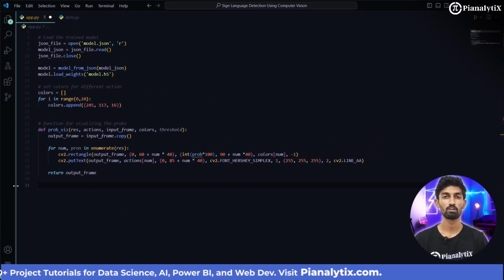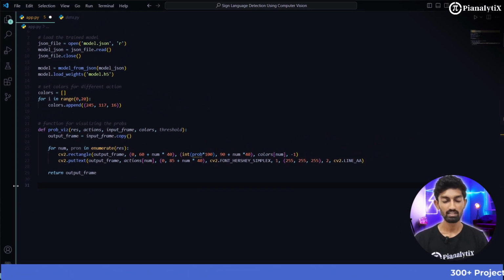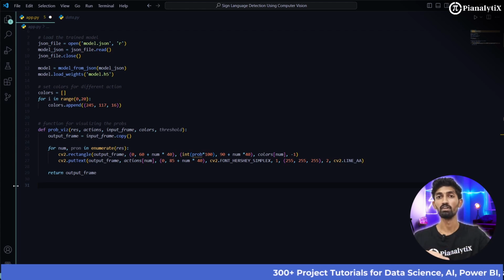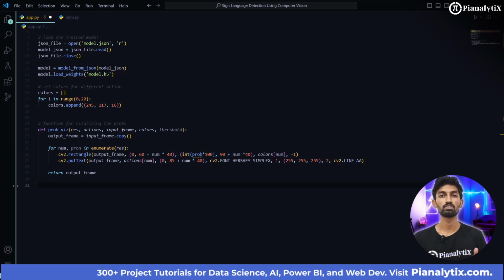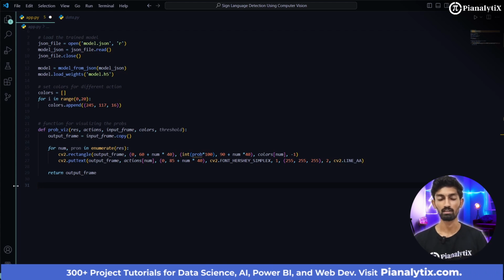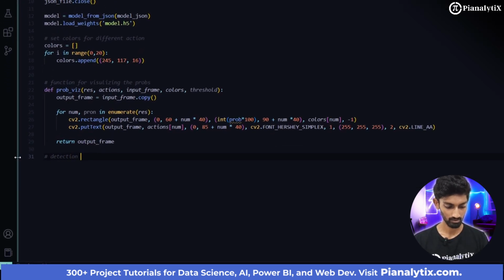Okay, so now what we'll be doing is detect and display variables, like where it should be displayed, and again we will be capturing frames using our default camera, and then predicting the object in real time. So detection and display of var.